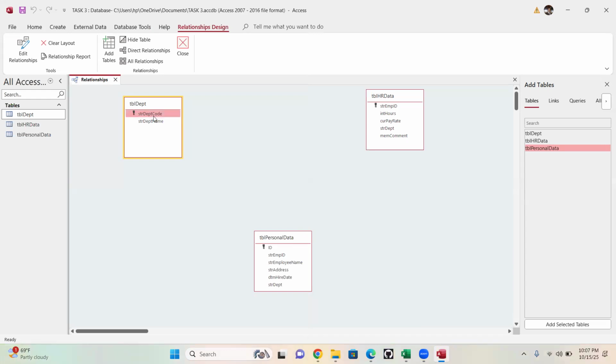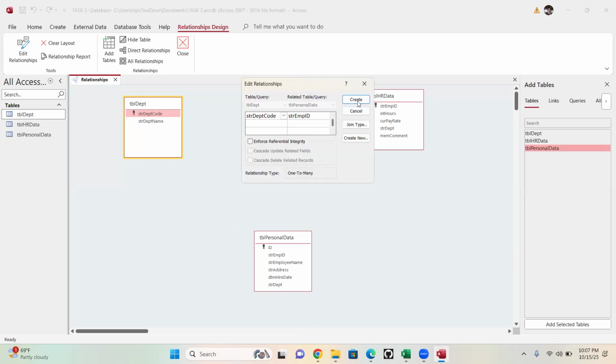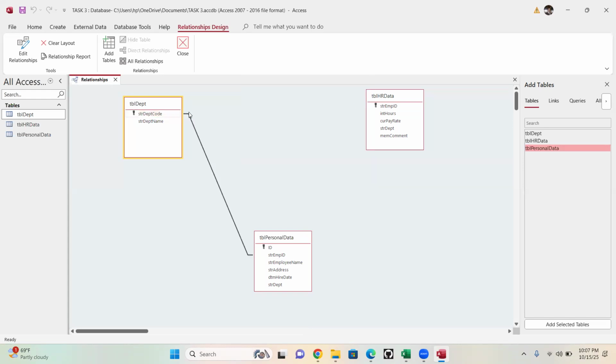You will start with 1 to 1, where you drag this one, then you come and drop it here to one of the fields here. After dropping, now you come and click create, like that. So this is a 1 to 1 relationship.